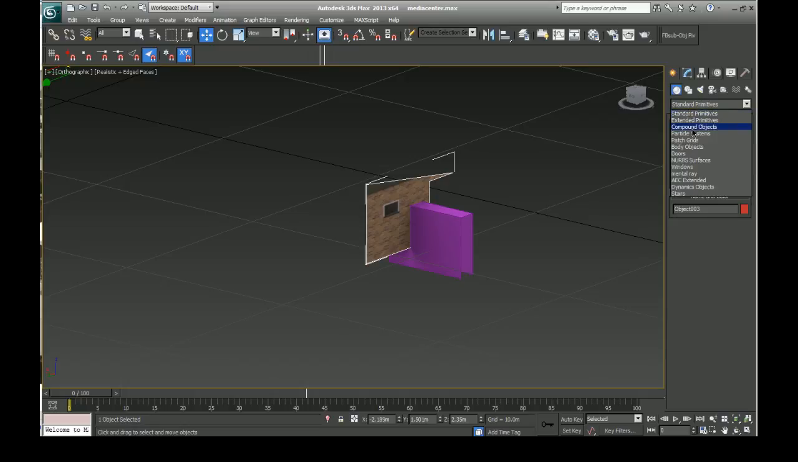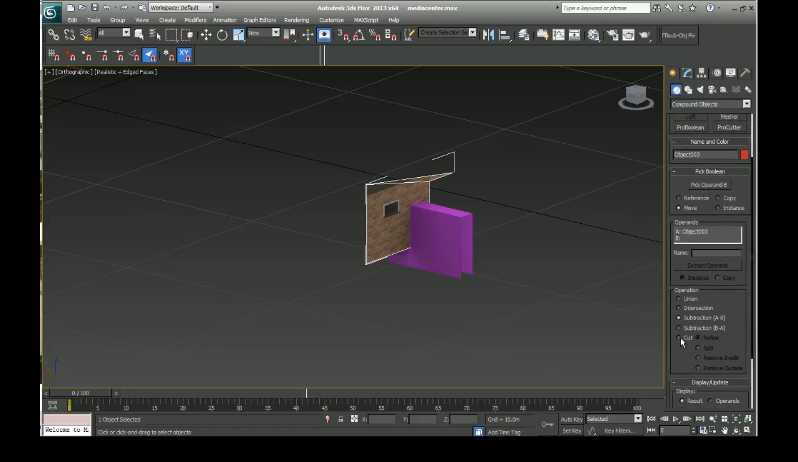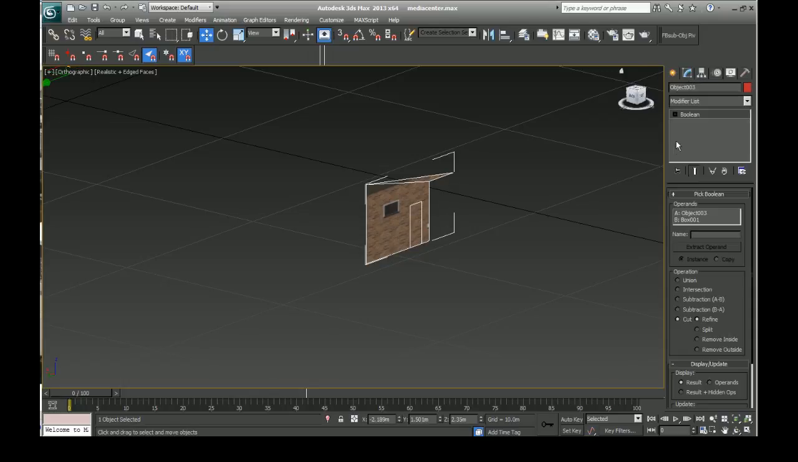I'm going to go to Compound Objects, Boolean Cut. I'm going to go to Cut, Refine. I'm going to pick Operand B. And you can see that other object disappears and it leaves a perfect cutout of that door on that object, or that polygon. So you'll notice that it's a Boolean object now, so I need to convert it back to poly.